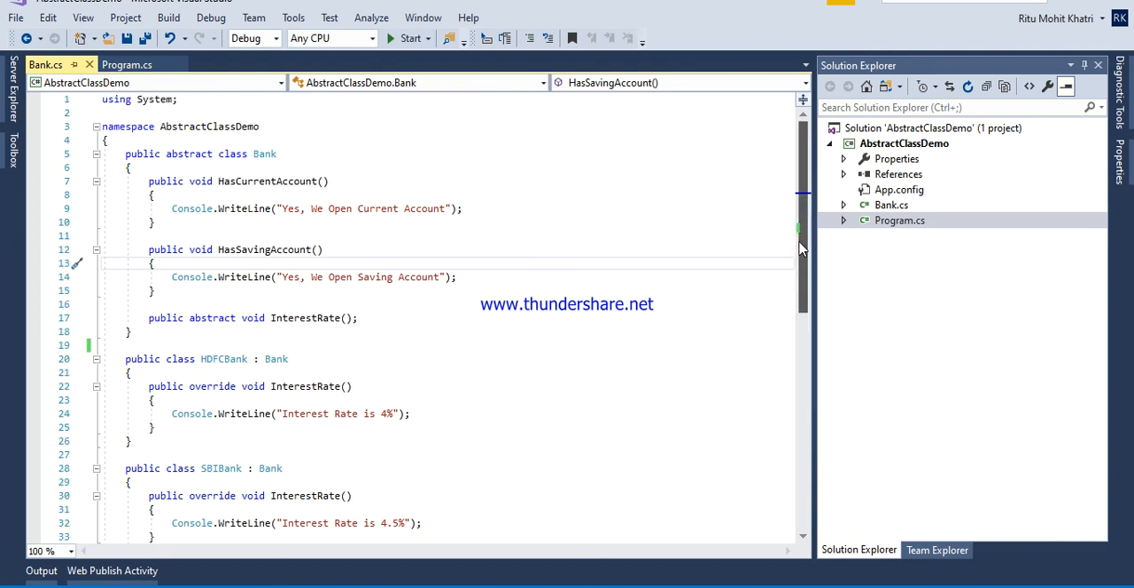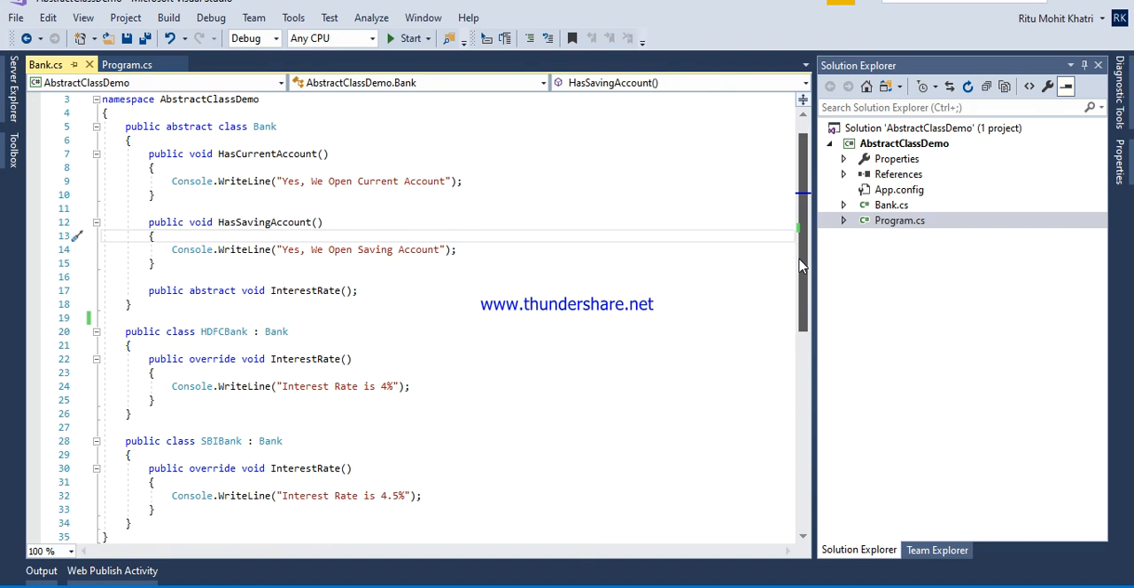Now there is another question an interviewer can ask you: what is the difference between an abstract class and a concrete class? Because you can do the same thing with a concrete class as well. You can just remove the abstract keyword here, and then you can also use this bank class as a base class for the other two classes. We will learn about that in our next video: what is the difference between abstract class and concrete class?